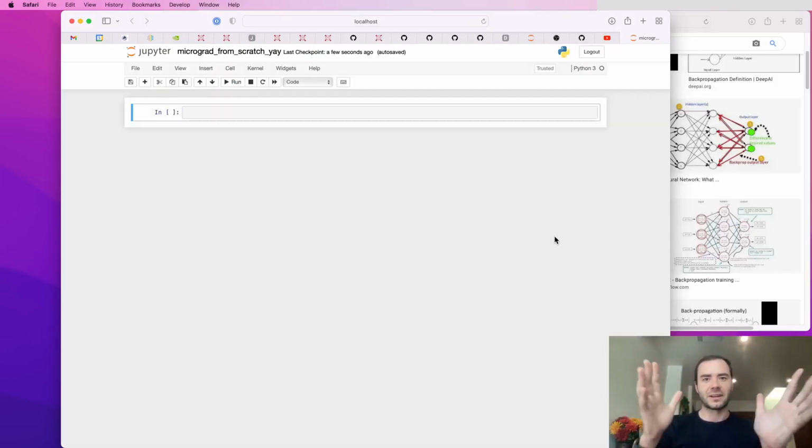Okay, so now let's dive right in and implement micrograd step by step. The first thing I'd like to do is make sure that you have a very good understanding intuitively of what a derivative is and exactly what information it gives you.